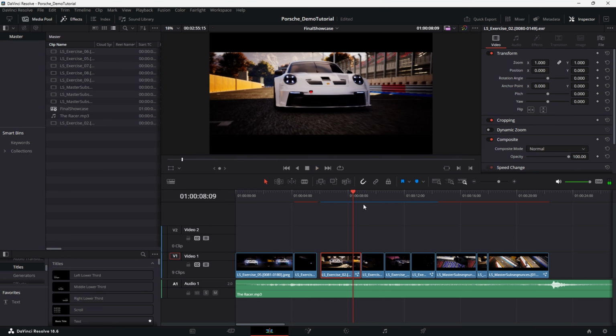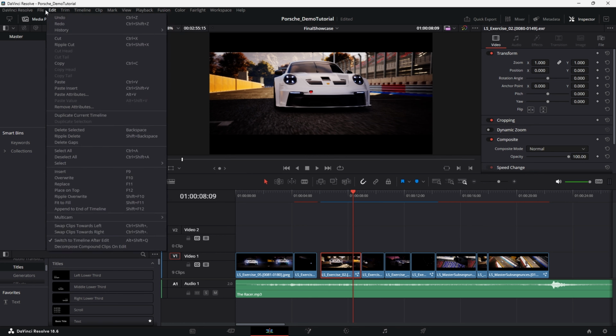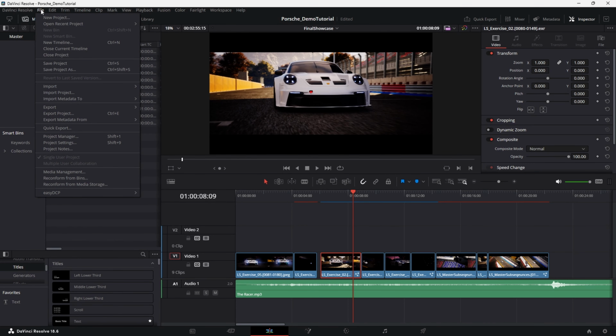But there's also another trick which I definitely wanted to look through together. If you go to project settings, let's go check this properly together.